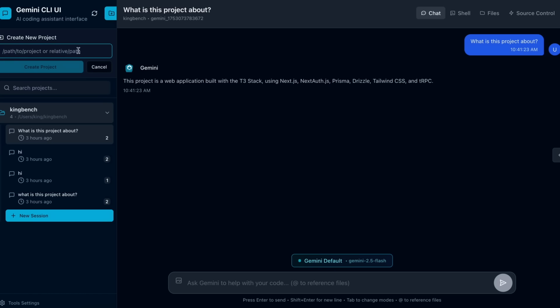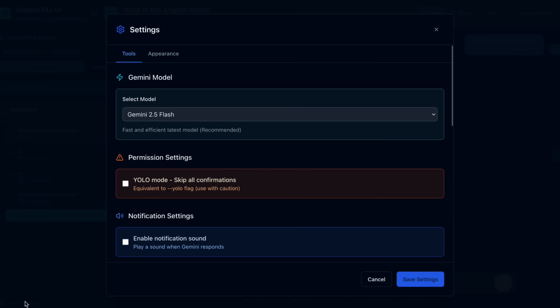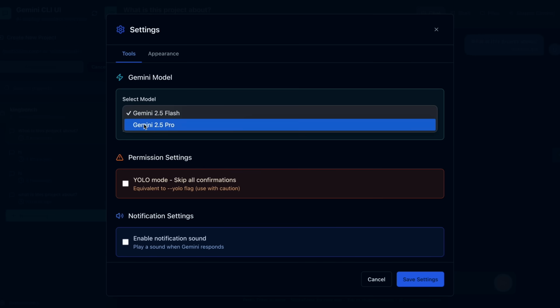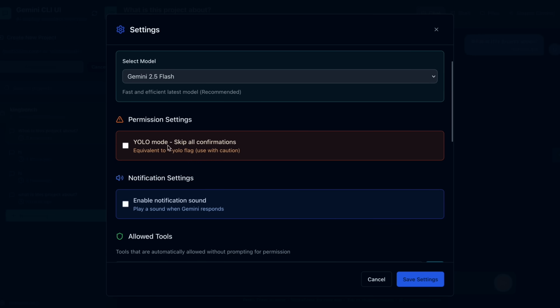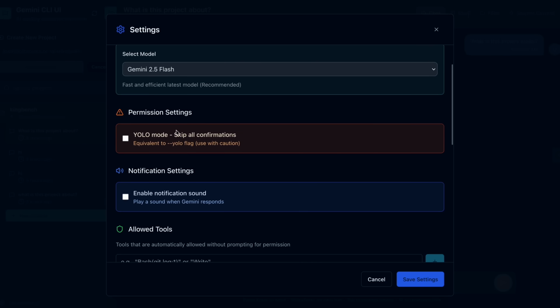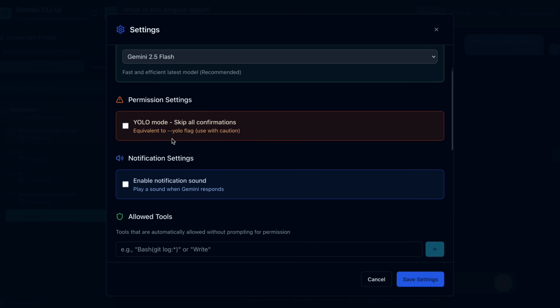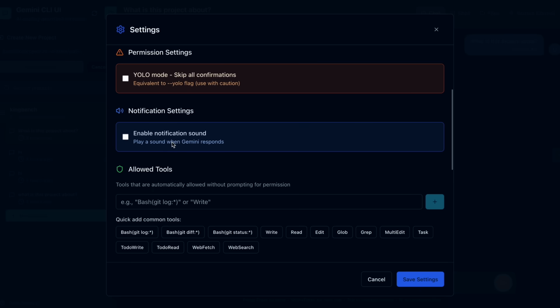You can also add any of your projects here by clicking the Add option and then adding the path of your project and then using that, which is also awesome. You also have the Settings option, where you can easily select the model that you want to use with this, along with permission settings. You can also select the YOLO mode here in order to allow all tools as well.